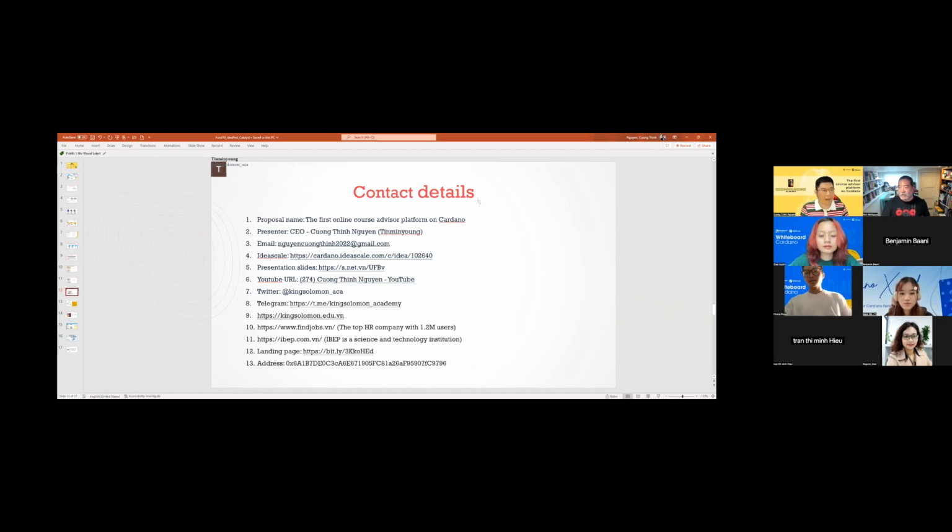I have one. I saw something really quickly go by about certificates being NFTs. Can you talk a little bit more about the blockchain component of the certification?